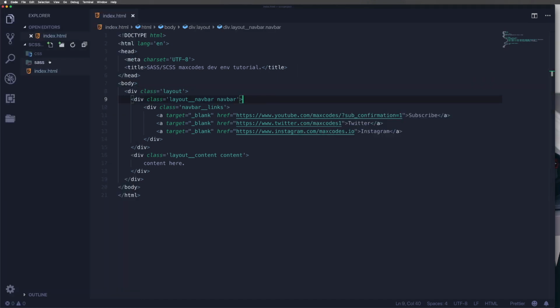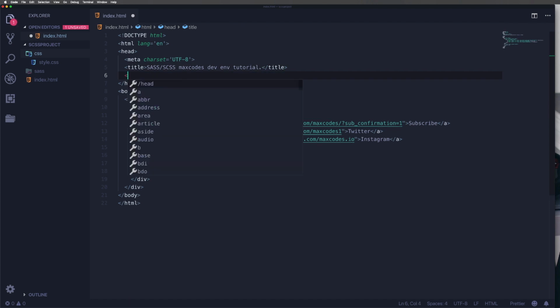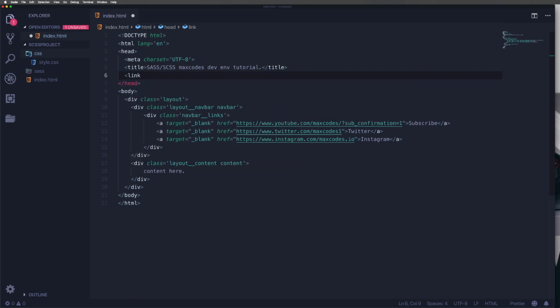Okay, so let's go to our CSS. Well, first we need to import it. So let's go to our title up here, and let's say link, and we'll say rel is equal to stylesheet. And I had to type out this line like 500 times just to remember it. I finally decided I need to do that because I never remember how to import a style sheet.